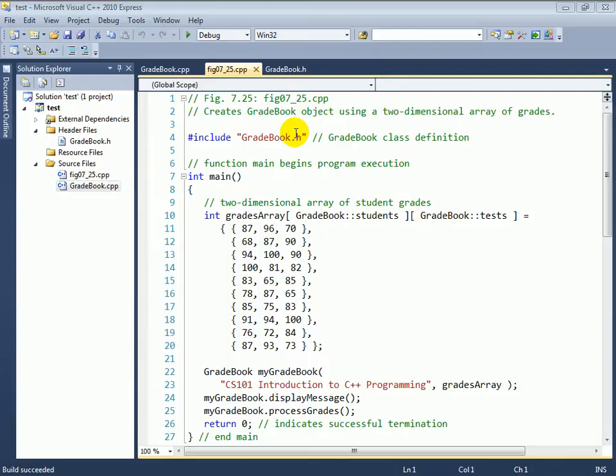Figure 7.23 through 25, gradebook using a two-dimensional array to store grades. Now that we've shown you how to work with two-dimensional arrays in C++, we're going to modify the gradebook class one last time to represent a set of students and their grades across 3 exams.